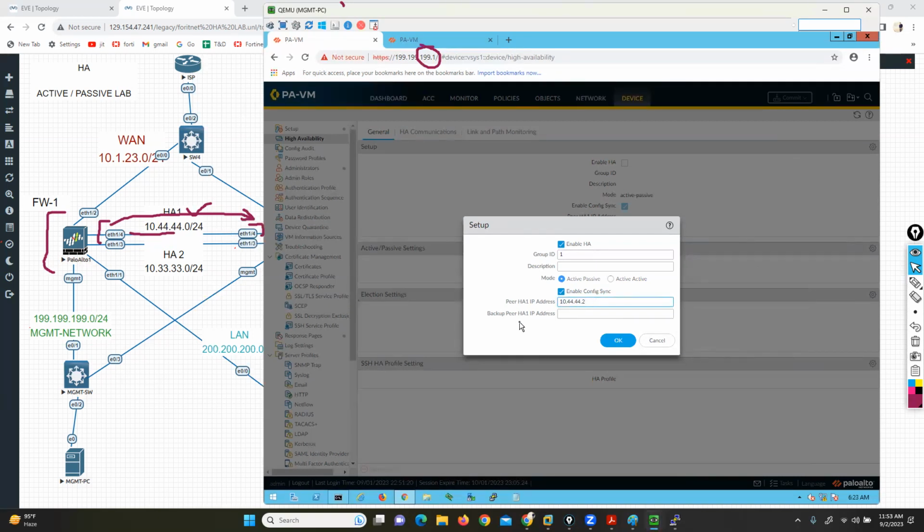Now backup, I don't have any backup interface. If you have, you can configure it. You can click on OK.